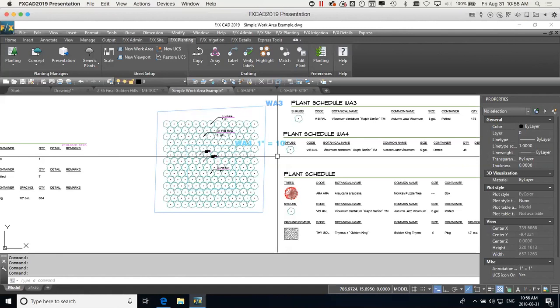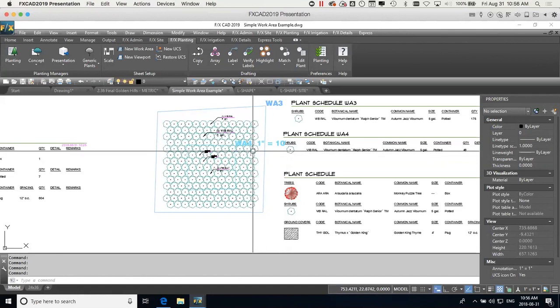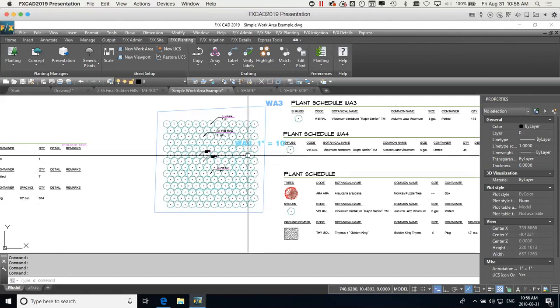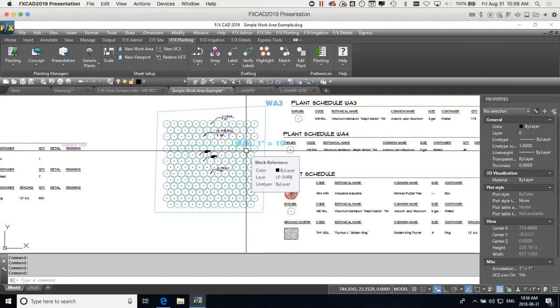Probably, and she would need to decide whether it would be better in that instance for her to do it by layers or by Xref. Probably if you have 20 going on, I would do it by Xref.